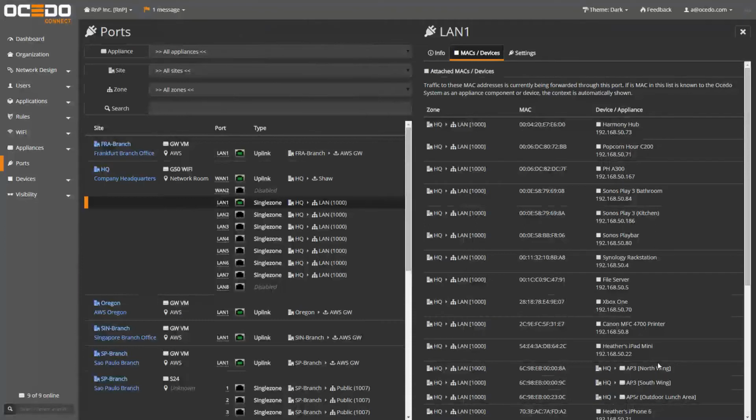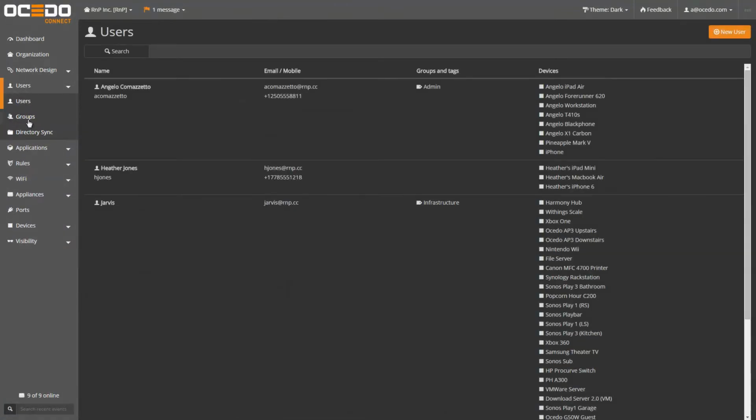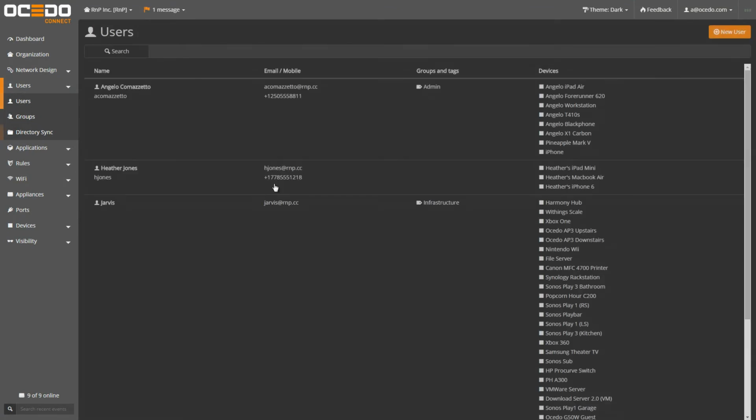And rather than look through individual devices, let's have an actual look at the reverse of the information, which is the users we have and the devices that belong to them. We can go up here to the user section where we support groups as well as syncing with your Active Directory or Google applications. And we can go here to users and actually look at each individual user and the devices they have attributed to them.